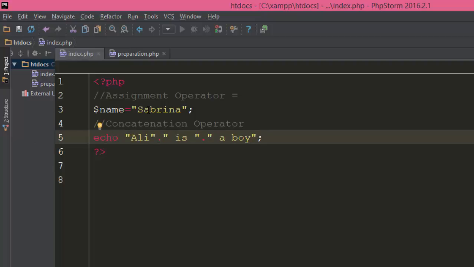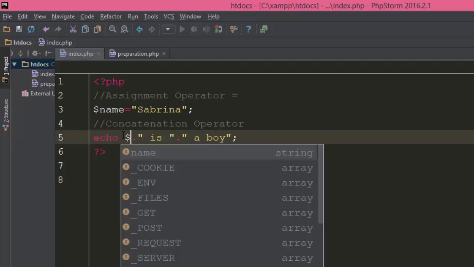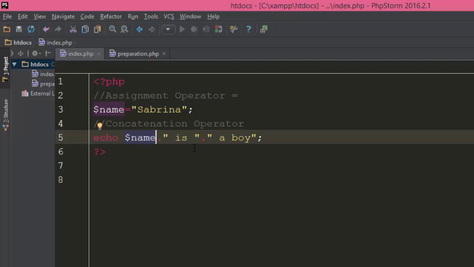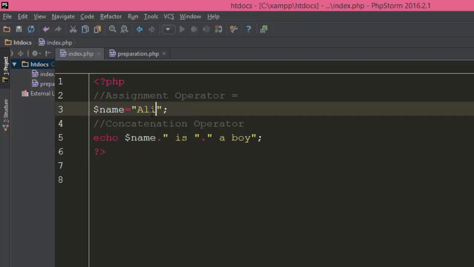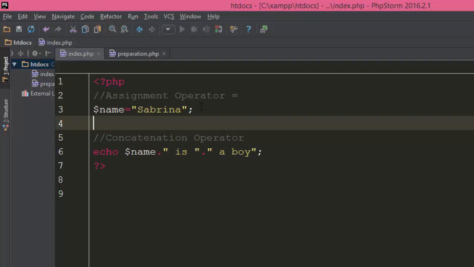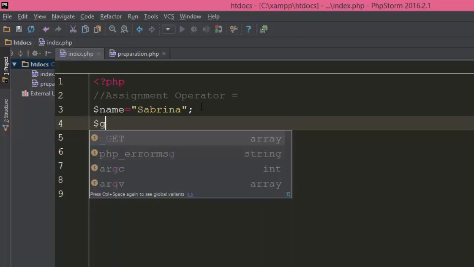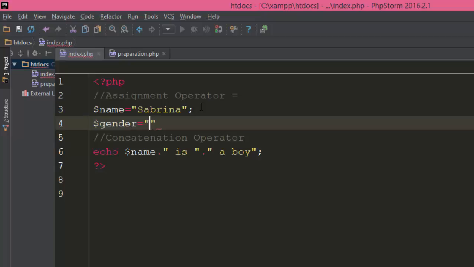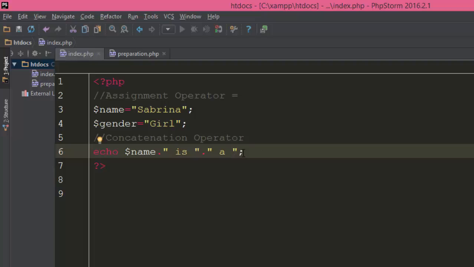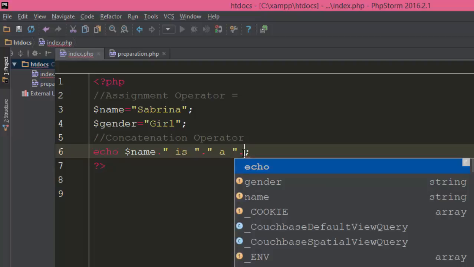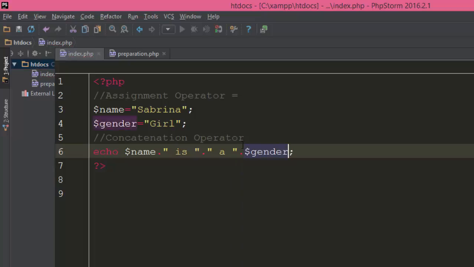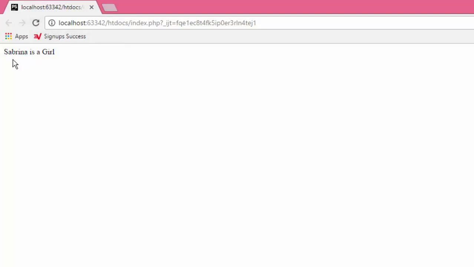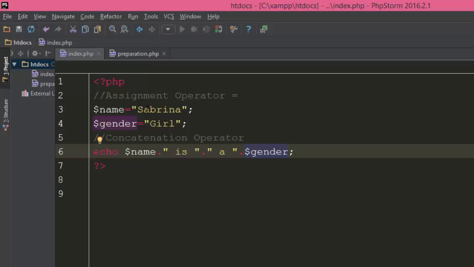But how is it useful? Well, if we see in here, instead of Ali, I have a variable. So we can say name is a boy. So now here we can write Ali. Ali is a boy. Sabrina. Well, Sabrina is a girl, right? So we can declare another variable, gender, and assign the value girl to it. And in here, instead of a boy, we can actually concatenate it with the gender. Okay, let us save this. Let us come here, refresh this, and we see Sabrina is a girl and it was Ali is a boy.